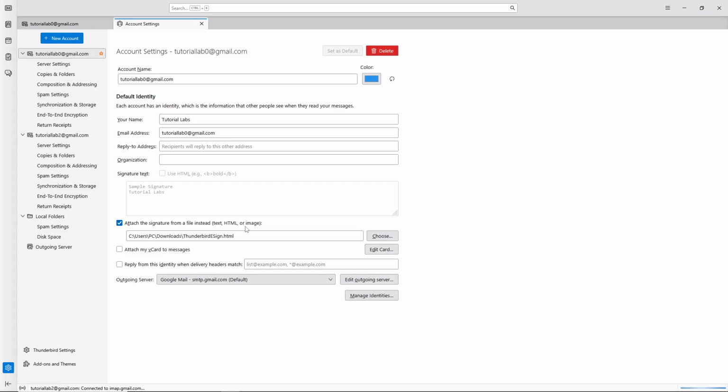Now, it's a good idea to preview your signature to make sure everything looks correct before you start sending emails. You can do this by checking how it appears in your settings, ensuring that all the elements, colors, and links are displaying properly. Once you're satisfied with how it looks, go back to the main page of Thunderbird.